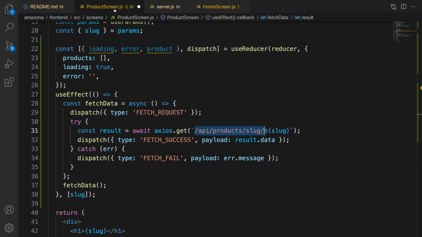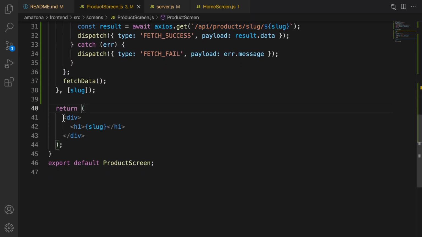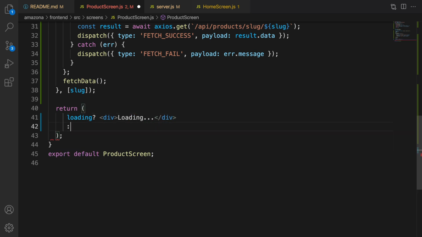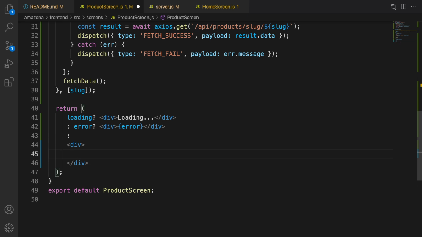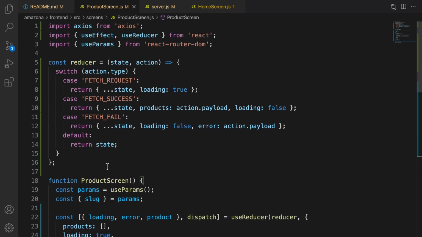Go back to product screen and in the UI part, the return section, let's get rid of the div here and use conditional rendering. If I'm loading, show this div loading. Otherwise, if there is an error, show error. Otherwise, show a div that contains data of the product. I'm gonna show the product.name, and after testing the result, continue on this div. Save the file to format your code, and by having these changes, let's check the result.